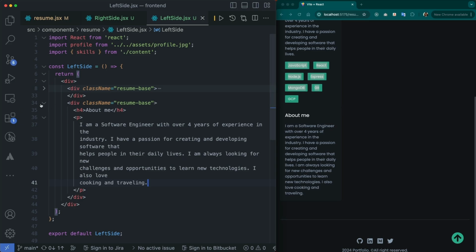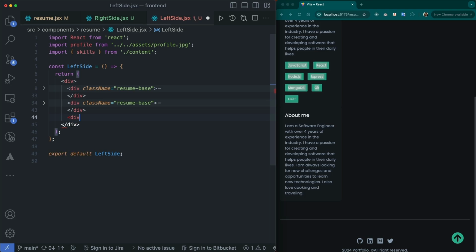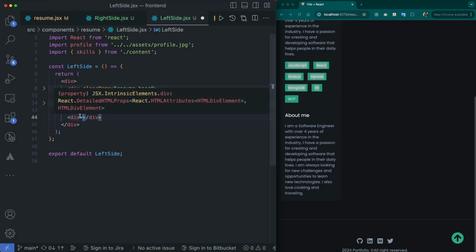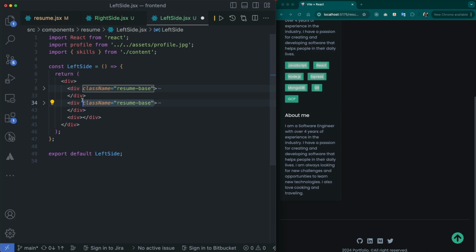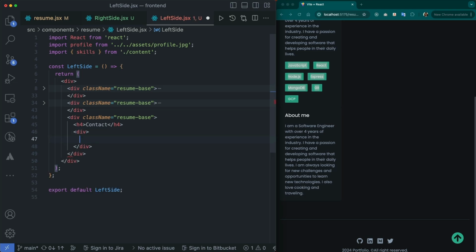Next, I'll create another container and we'll give it the class name base. The reason why we added it to our global class is so that we can reuse it and not redefine them every now and then. So I'll give our contact title and I'll be creating the following contact. I'll create a container and I'll give this container a class name. I'll make it flex and give it a flex column. I'll also give it a gap of 3.